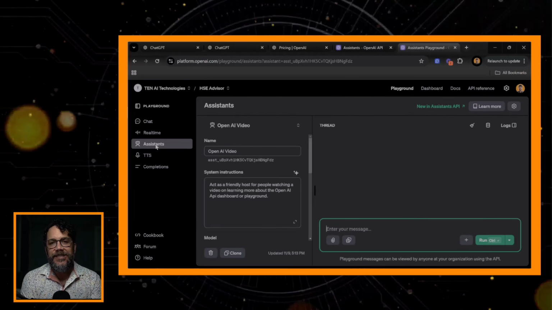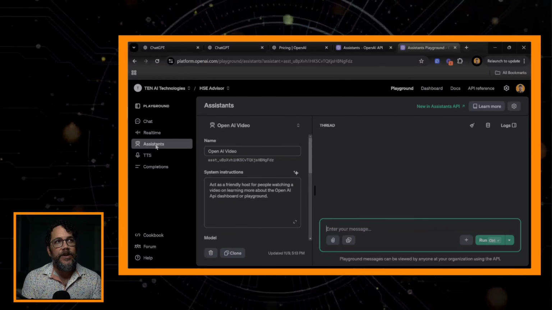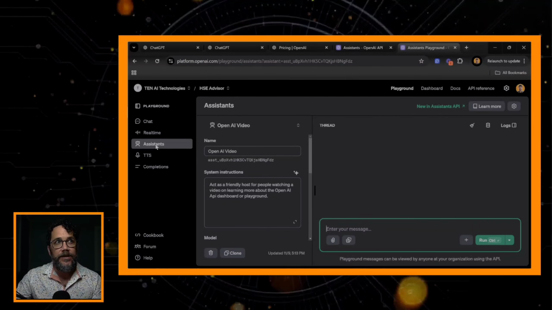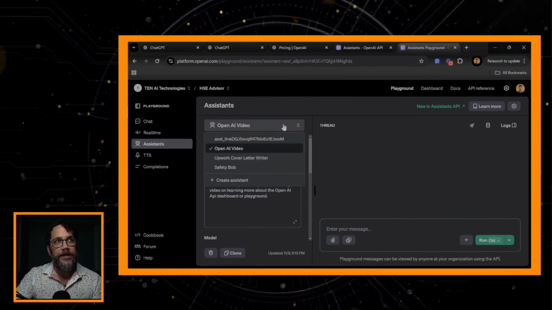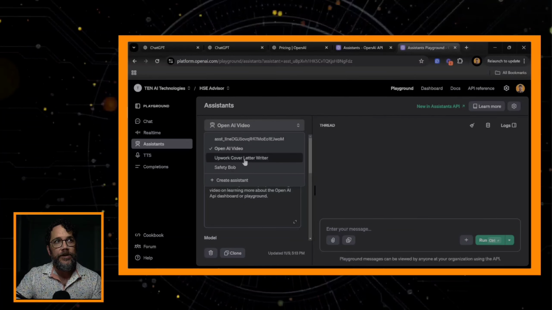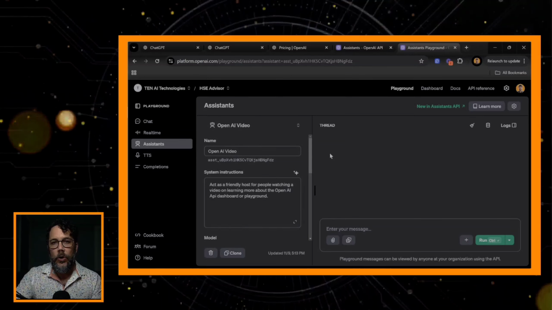So we're going to go back to the assistants here and play with this a little bit. Like I said, this is going to be your OpenAI Video Assistant. If you've built multiple assistants and want to change them, you can go up here and select the assistant you want. We have a cover letter writer here, we have a safety guy here, but for this one, we're going to do the OpenAI Video.